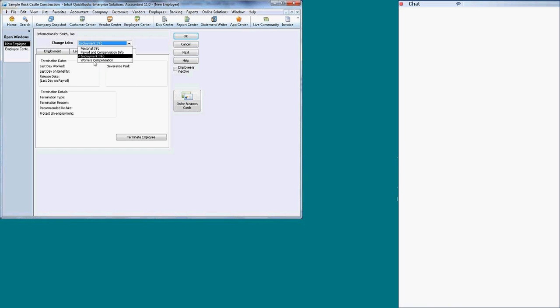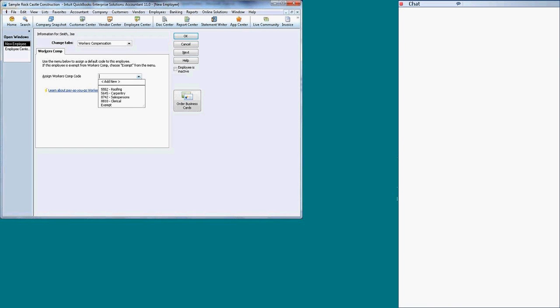And this is terminating employee. And then you would want to make sure your workers' compensation works correctly, especially for contractors. Then you select the exact code for workers' compensation, depending on which department they work. You're done. You want to add another employee, click Next. You're done adding employees, click OK.